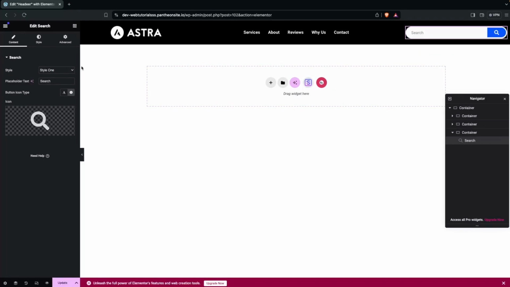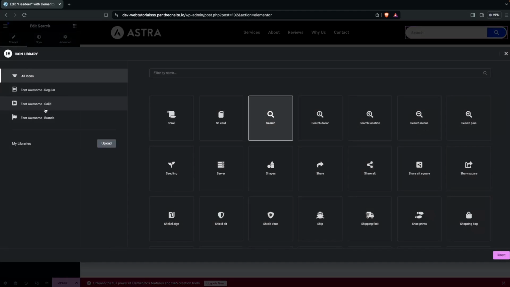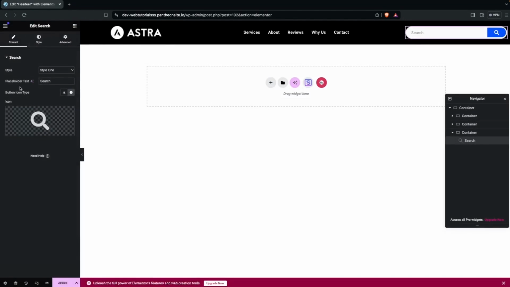Here you will be able to see the style, placeholder text, and the button icon type. If you want to have text here, you can simply have the text. But if you want to have the icon here, you can simply select the icon. From here, if you want to change the icon, you can also do this. Right now we're going to go with the search icon, because that is what we are doing here. Let's change the placeholder text. I'm going to write down search here, and you can see that we have different styles here.